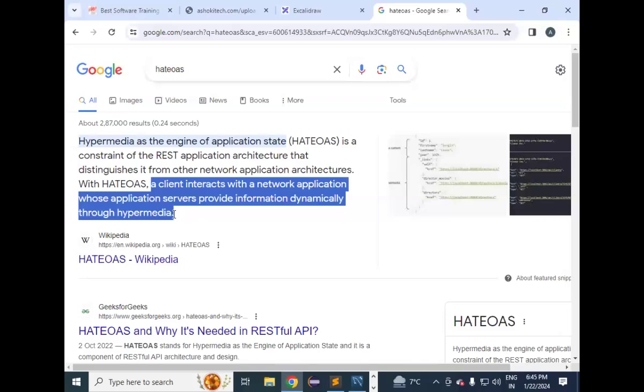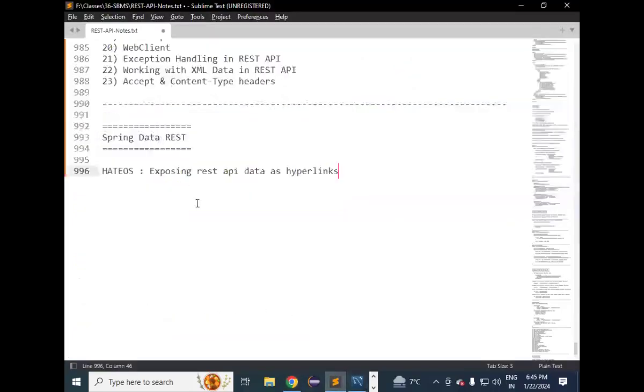So whatever data the server is providing to the client, the provider sending data to the consumer, the provider will send the data to the consumer through hyperlinks. That concept is called the HATEOAS concept. Do we need to do anything to work with HATEOAS in Spring Data REST? Not required. Spring Data REST directly takes care of this HATEOAS principle.